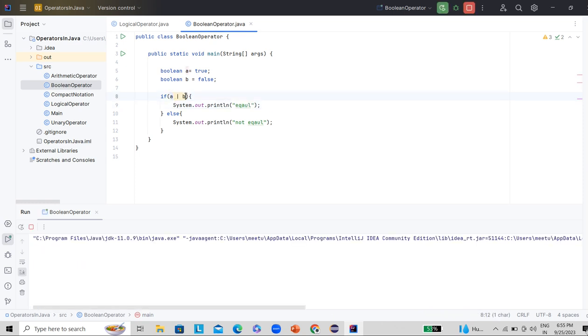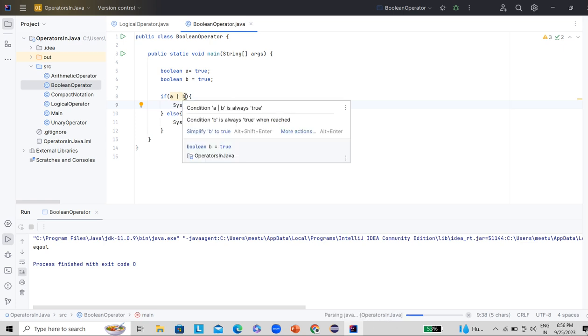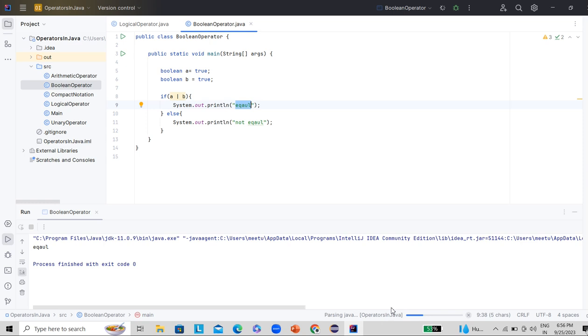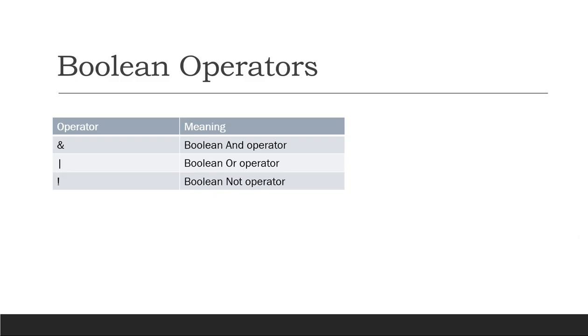this is a separate condition and this is a separate condition. Since the first condition itself is true, the value of a is true, it will come inside and ignore this value, whether it is true or false. So if you make this true also, that is not going to make any difference. It is going to print equal only, because the first condition itself is satisfied, it is not going to check the second condition. Just wait and see the output of this program. Yes, it is showing equal only. This is the Boolean operator.